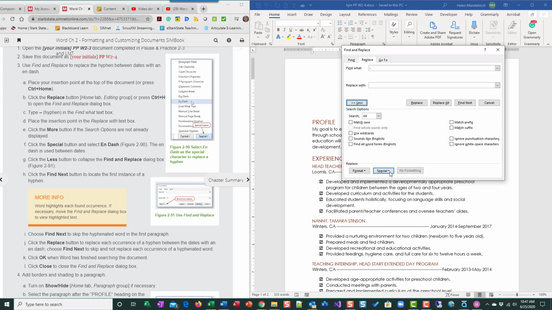First of all, there's a special and then there's a format. So you can look for, let's say, everywhere you have something bold and italic, and maybe you just want it bold. Instead of having to go through all of them and take the italic off, you could use this format to replace bold italic with just bold. We want to replace it with a special character. If you click on special, it brings up this whole list of things, right?